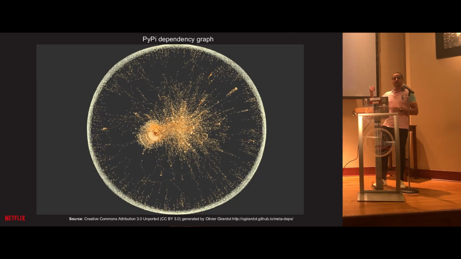Does anyone know what this is? This is not a jellyfish. Any guesses? Yes. So this is what we call a Python dependency graph.